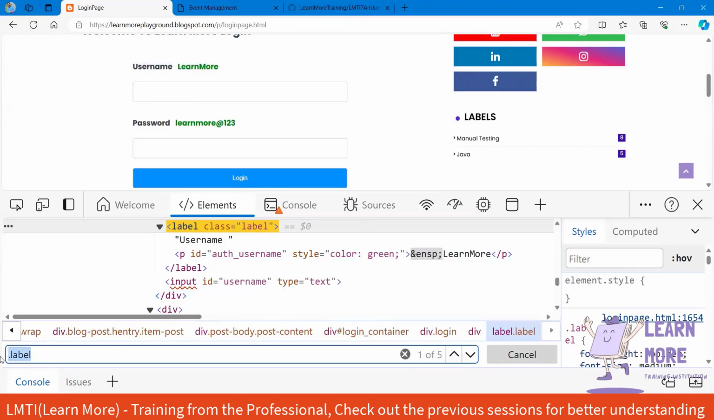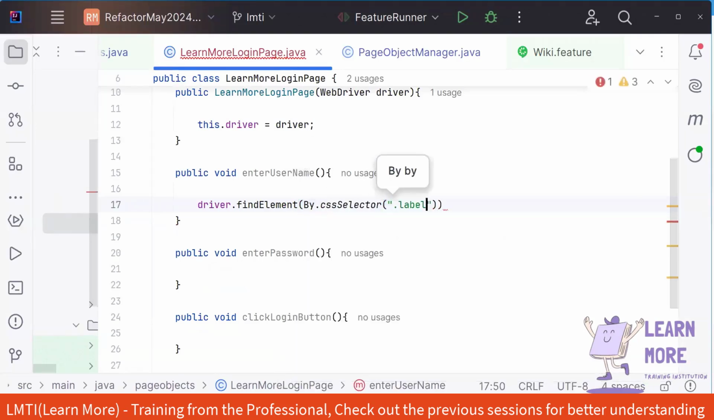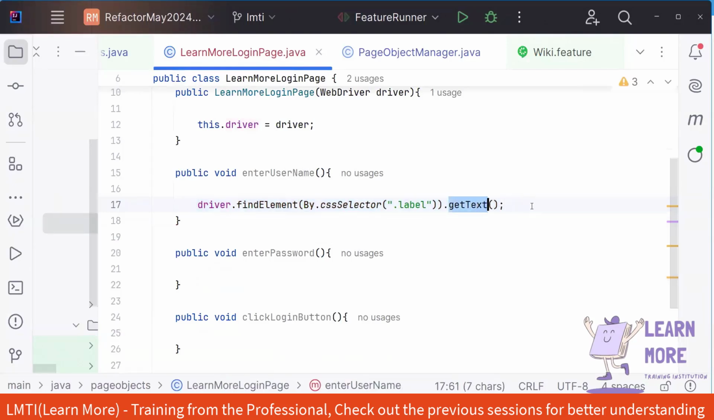Or else if you are not comfortable using it, then use XPath axes and try to write the syntax in one way. Now let me try to write this. By dot CSS selector, and I'm going to get the text value. Now after getting the text value, I need to verify whether we are returning the text or not, whether we are extracting the text or not.